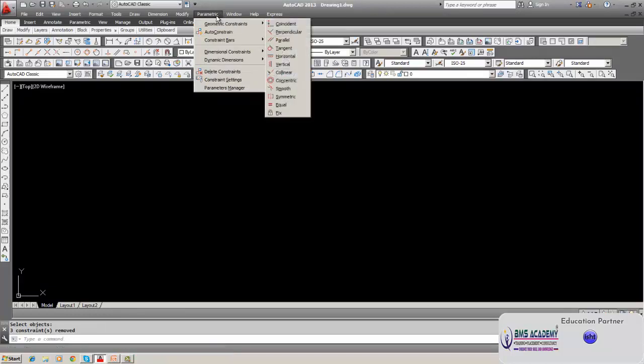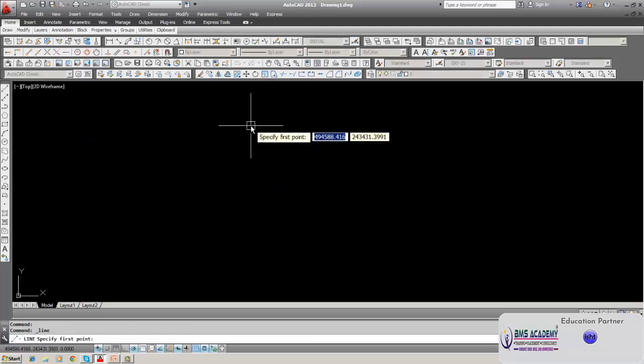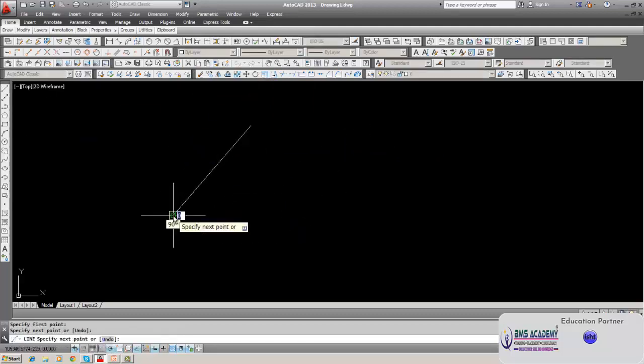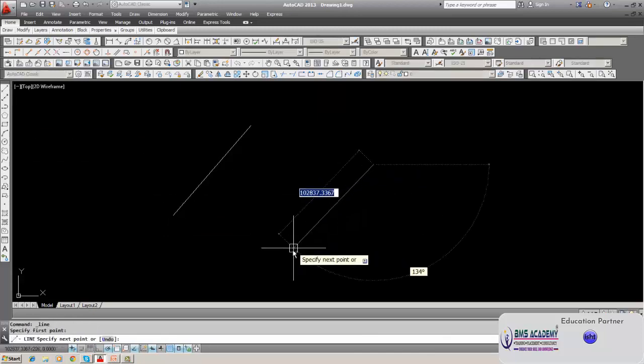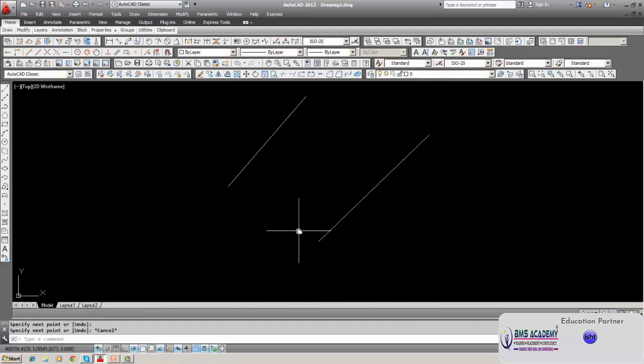Now we have learnt about tangent, horizontal, vertical, collinear also we have learnt, symmetric, equal. These two things we have to learn about. Let us say symmetric. Suppose there is a line here, there is another line, see, like this. So we want it to be symmetrical.